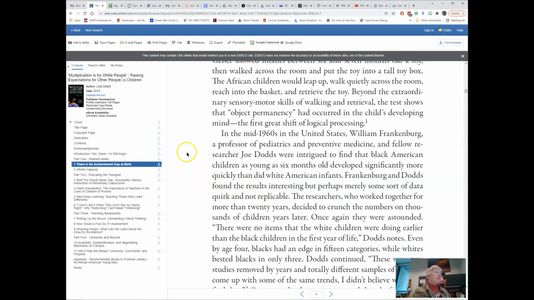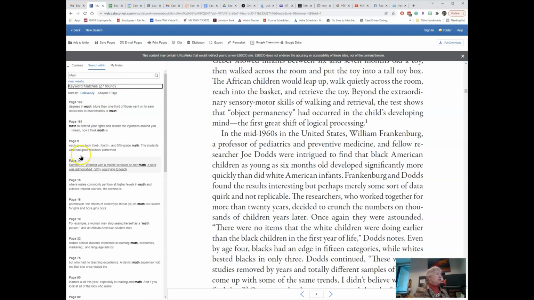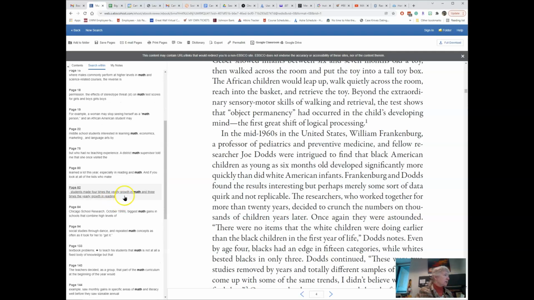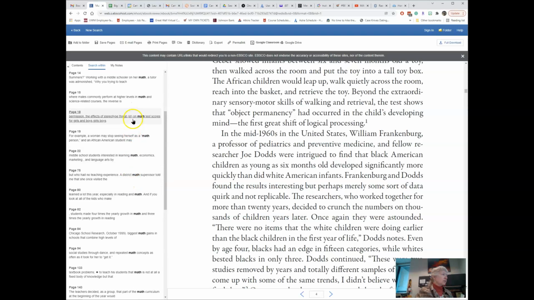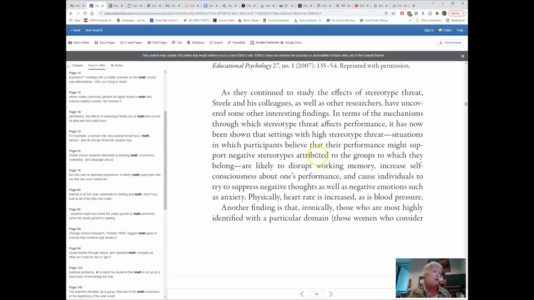The other cool advantage is that you can search within. So if you need a quote and you knew that you read something in here that was related to math, you can search for math. And it will show you all the different pages on which the word math occurs. And you can say, oh, okay, it was this one about test scores for boys and girls. I can click on this and it will take me to page 18 where that actually occurs. Okay, so that's another advantage of it.